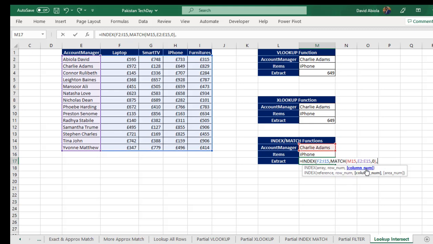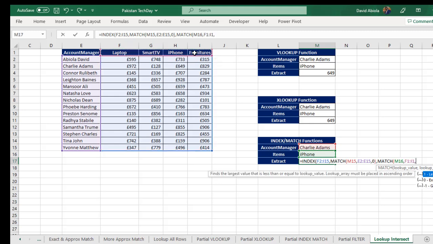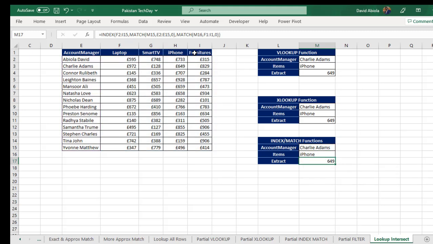Now for the column, I'm going to type in another MATCH. So I want to look up this value, put in a comma. That is the iPhone. I want to check this list at the top, put in a comma, exact match, close the match, and close the INDEX function and control enter, and that returned 649 beautifully, just like the VLOOKUP, XLOOKUP, and of course the INDEX.